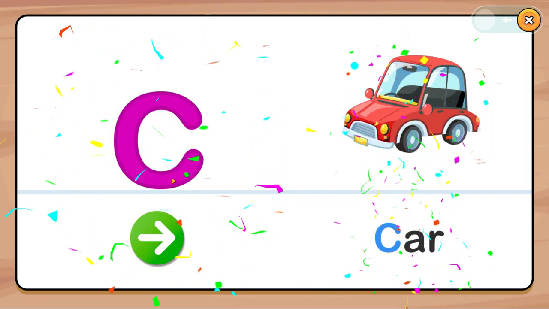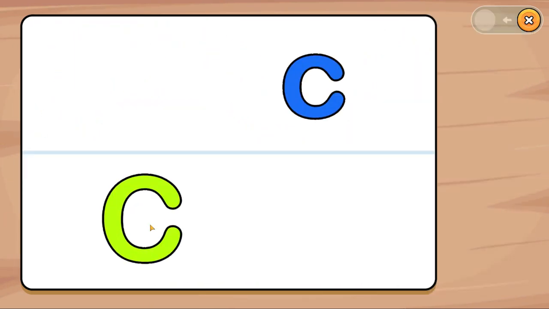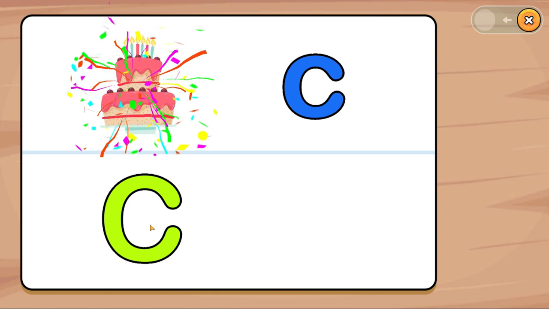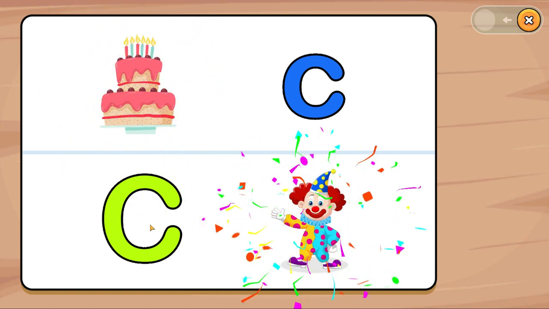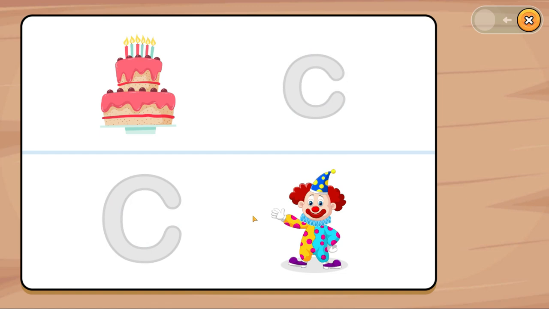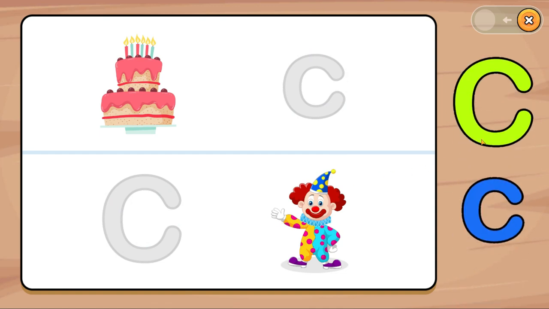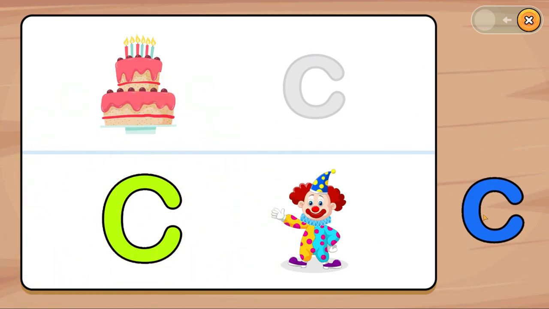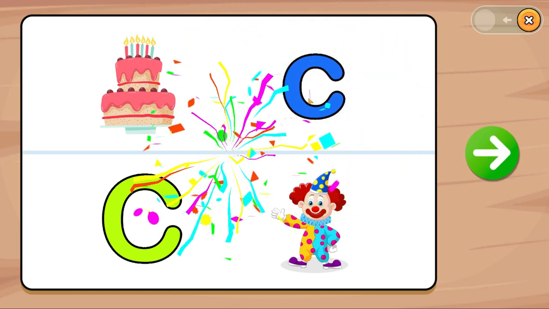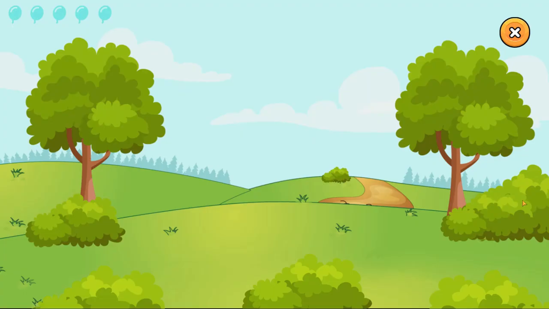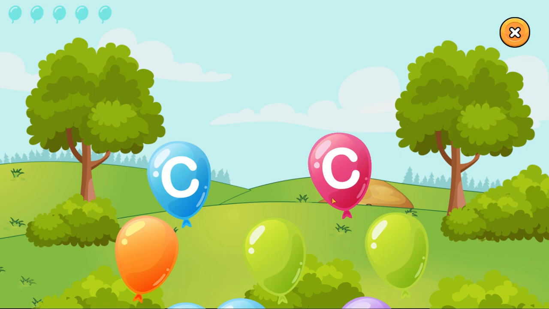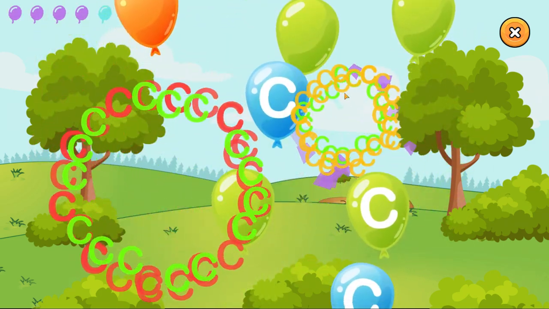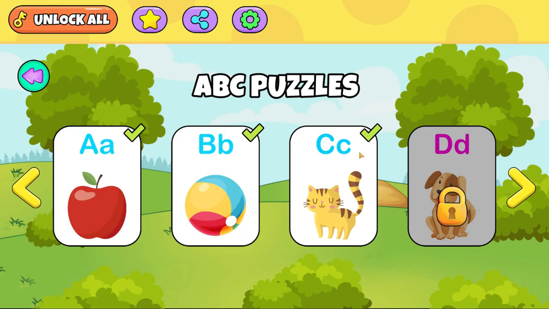C. C is for cake and for clown. C. Nice. C.